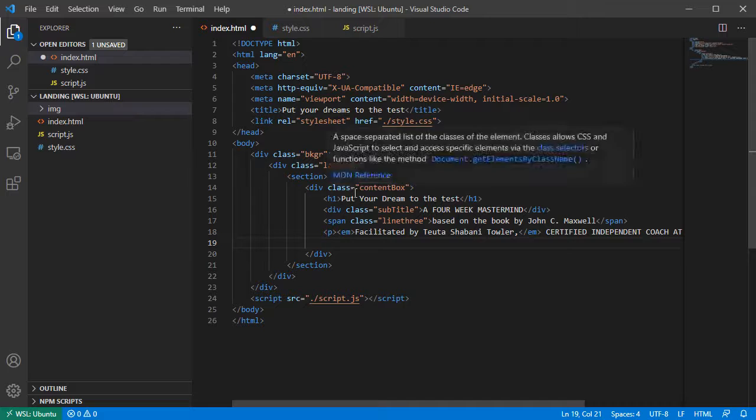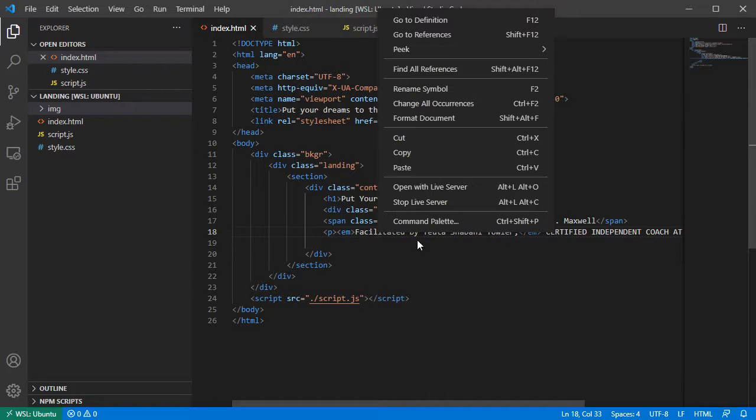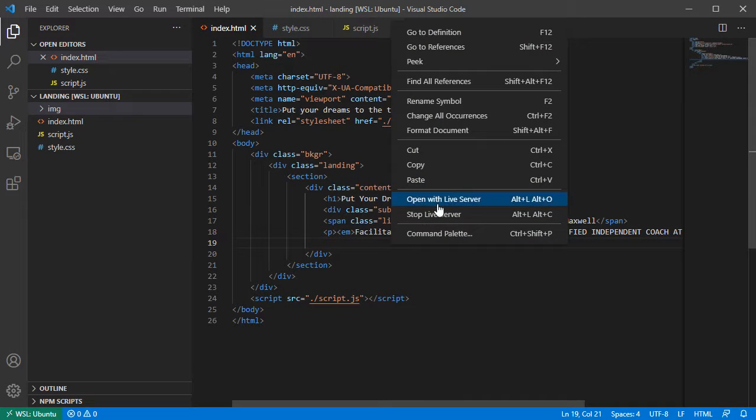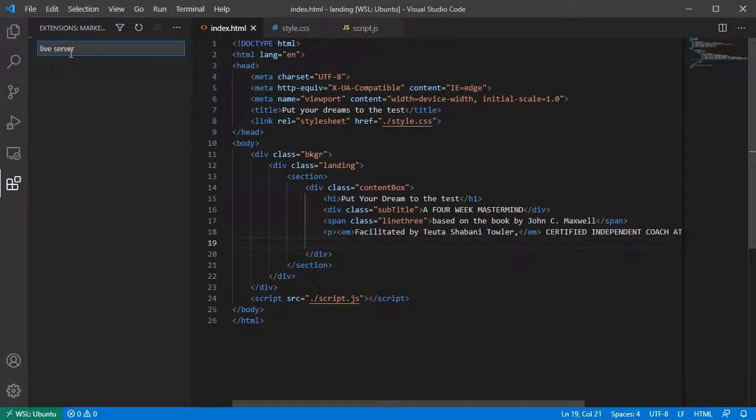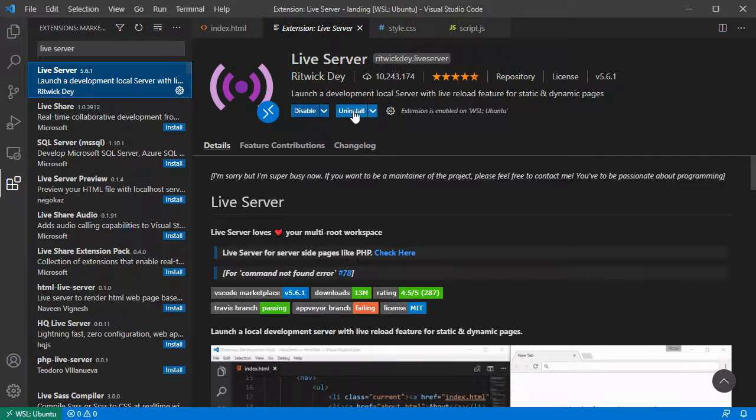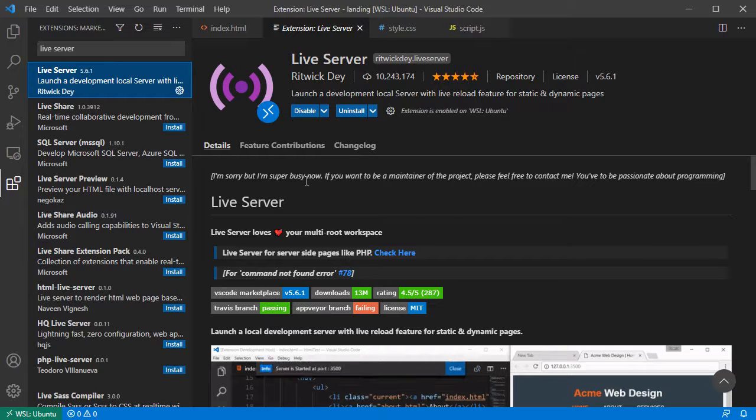Let's see what we've got until now. So I'm gonna save it, and there's a cool extension I have on my VS Code. You probably already have it, which is the live server. So if you don't have it, if you go to your extensions and search for live server, you'll have this extension live server. So you just have to install it and activate it.